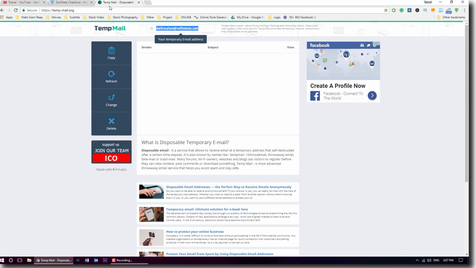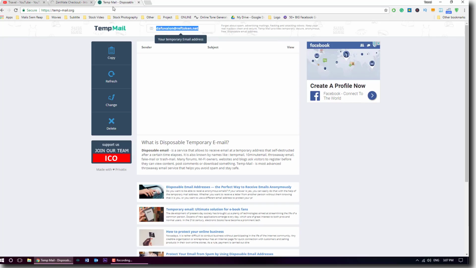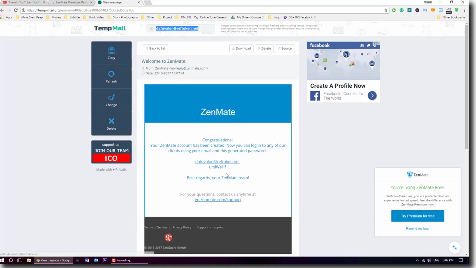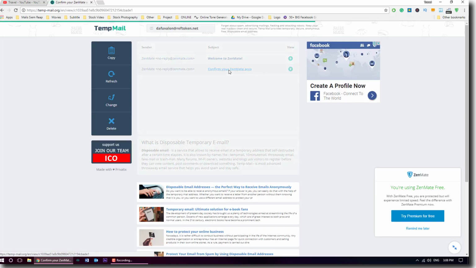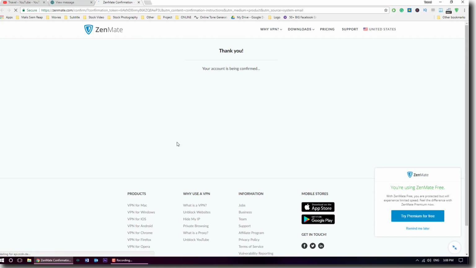Now go check the email for the confirmation email. Click on confirm your ZenMate account. Click this link. Now we have a ZenMate Premium account.